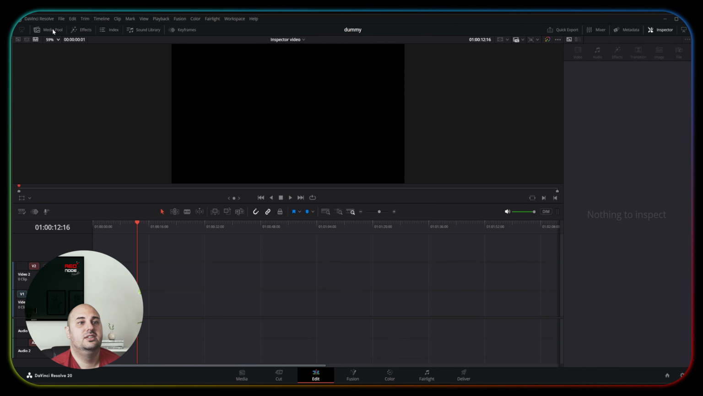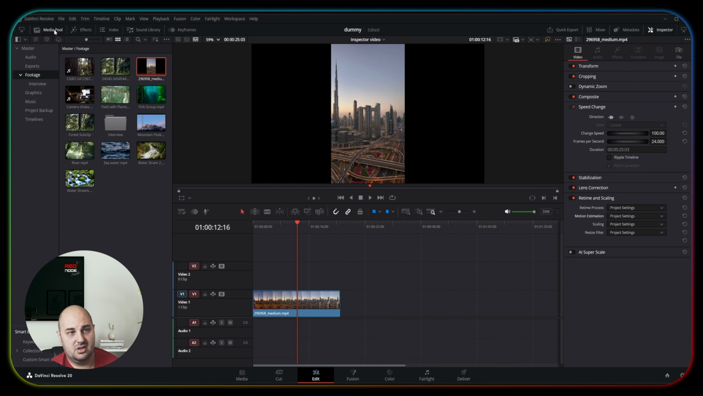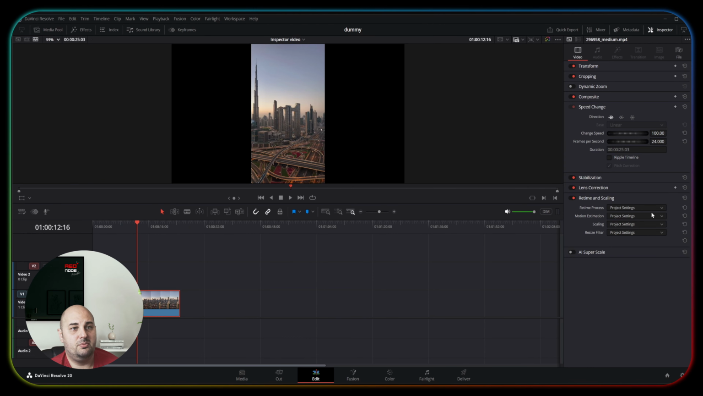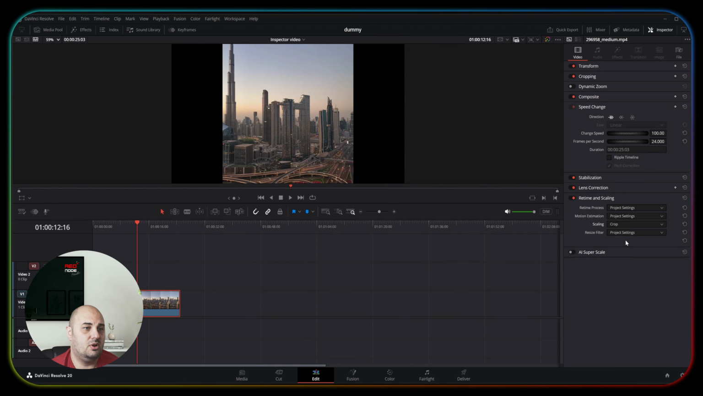Scaling. To show you what happens clearly, I will use a vertical clip. The drop-down contains crop, fit, fill and stretch options. For the crop option, DaVinci cuts the clip from top and bottom in order to fit the footage in the square.